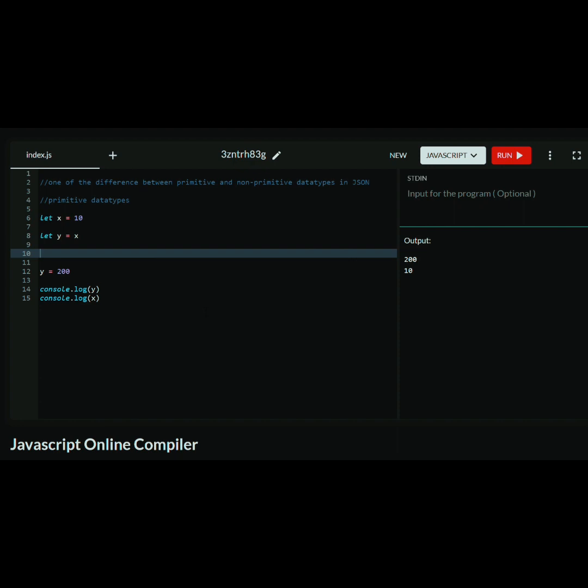So why is the value of x not changing? Because in a primitive type we are only copying the value and not the reference. What is a reference? We can simply consider it as an address. If we copy the address to another variable and try to modify the data in it, it's surely going to change the data of the main variable. But in a primitive type, we only copy the value and not the address. That's why we are getting y equal to 200 and x equal to 10.